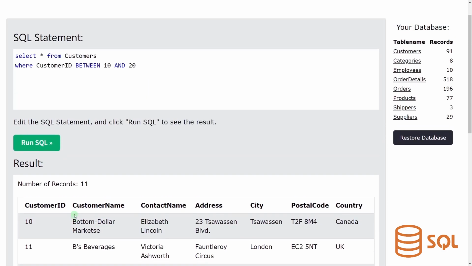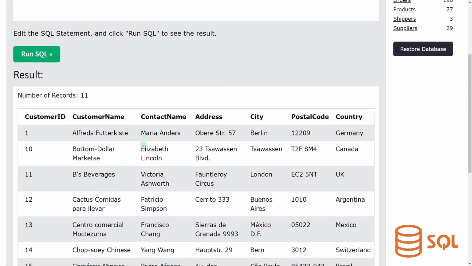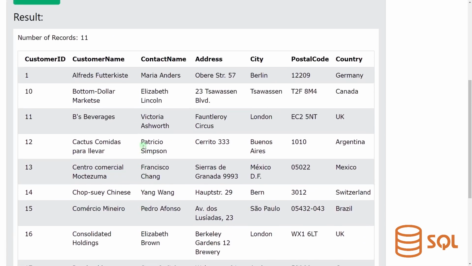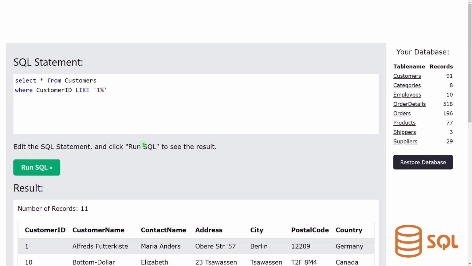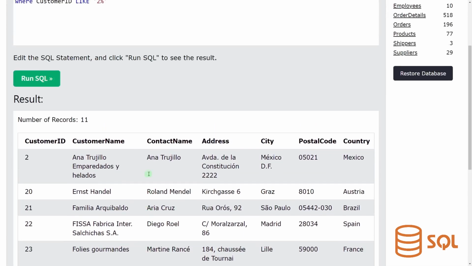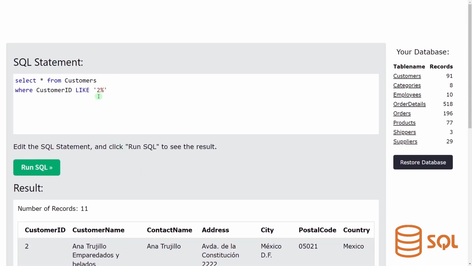By using the like command, I can see the values that I specify the initial value. Percentage means I don't know the next values. We can see values starting with customer ID value 1. Let's see the values starting with 2. Let's see the last value of 2.